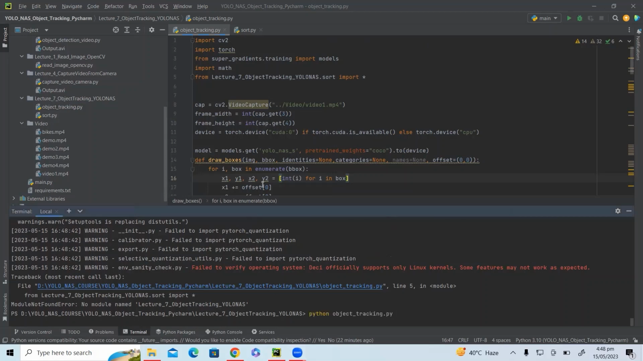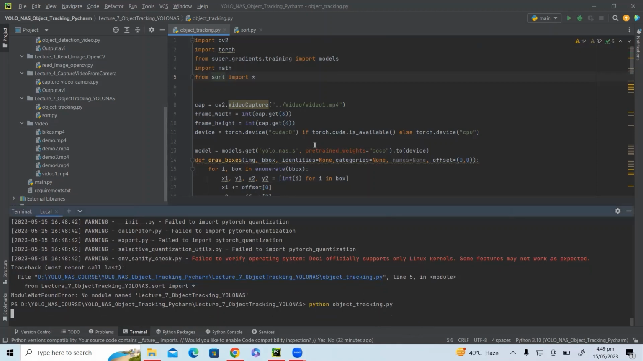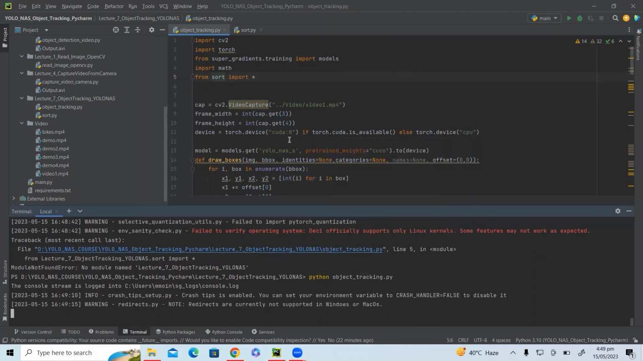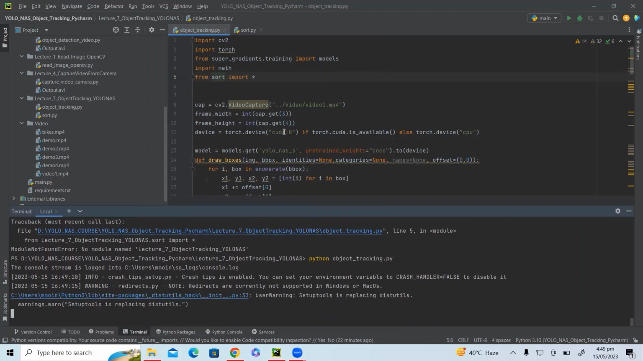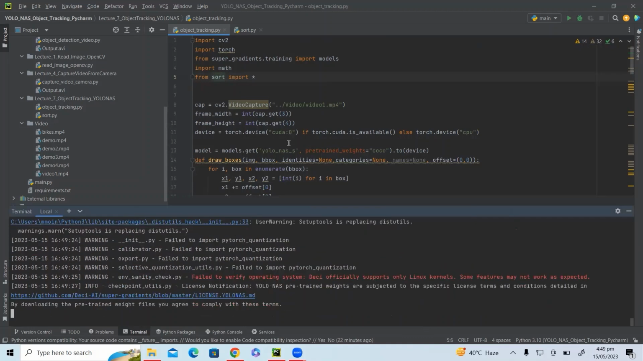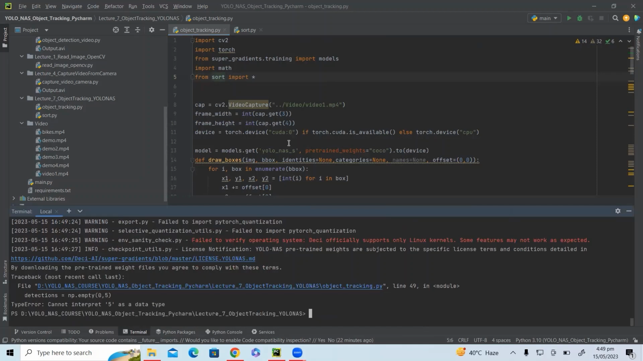Right. Okay, that's wrong. That was also correct, but I have not moved sort into this folder. So let's run this. I hope it will work fine now. If there is an error, we will fix it up. And let's see if we are able to implement object tracking using SORT, and object detection using YOLO-NAS. So here we are integrating object tracking into the object detection algorithm.